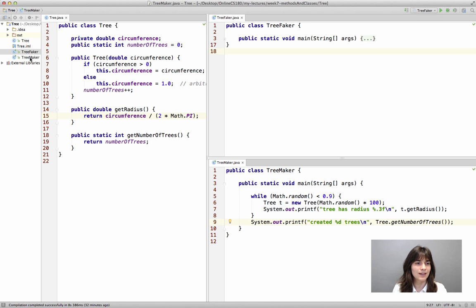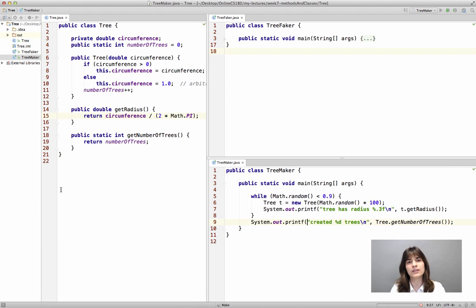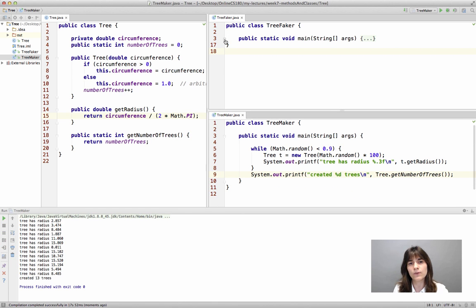So if we run this program, every time we run it, we will not necessarily get exactly the same values, obviously, because we're using the Math.random method, but it is not doing anything illegitimate. As we wait for this to run, let's take a look at the TreeFaker. You see 13 trees with a variable number in the radius.